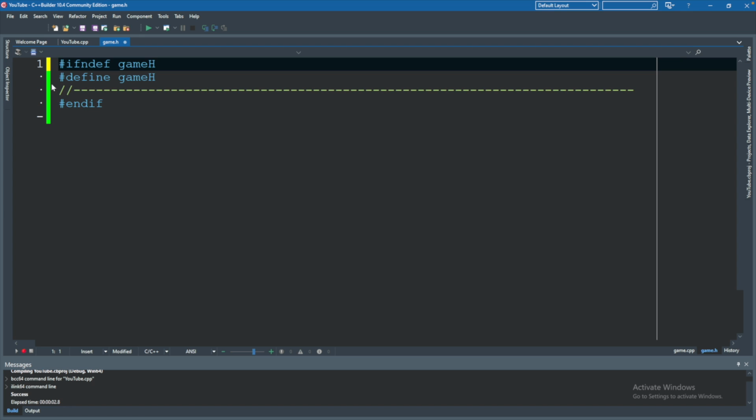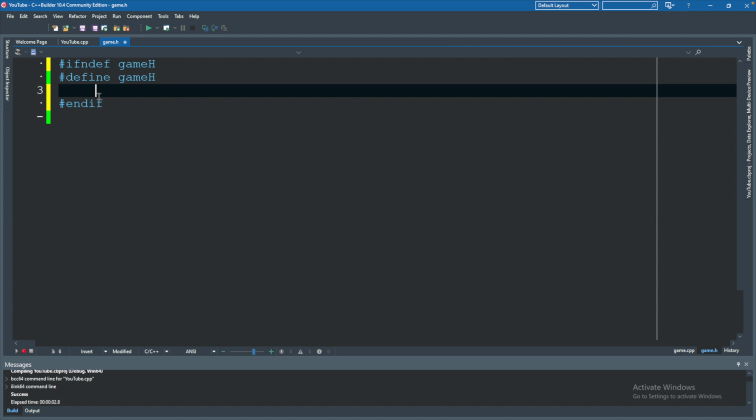So it'll just look like this. And here is where we're actually going to type our code. Basically what this does is if you import game.h multiple times, it'll prevent that from happening. So if not defined game.h, then we're going to define it. And then we will end the if.